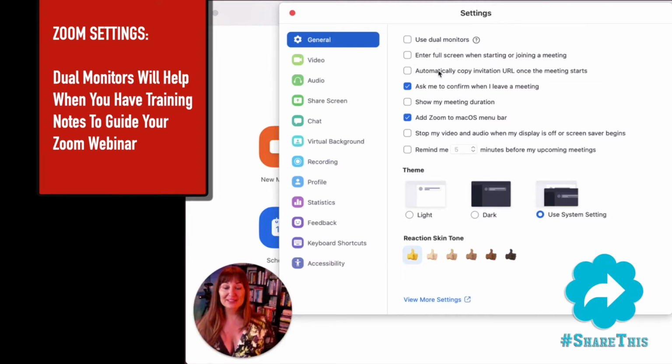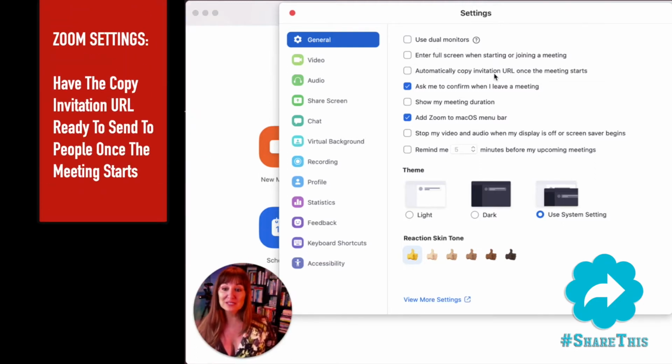It says automatically copy invitation URL once meeting starts. I like that because then it's in my clipboard, and then as people either text me or something comes up, I can just paste to anyone that's looking for that invitation at that time. So I really like having the invitation on my clipboard.